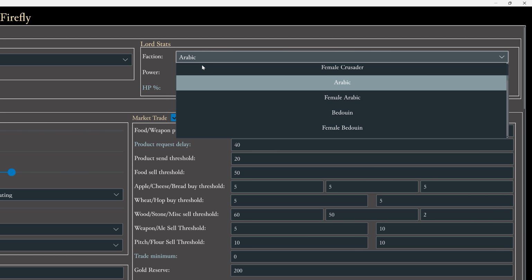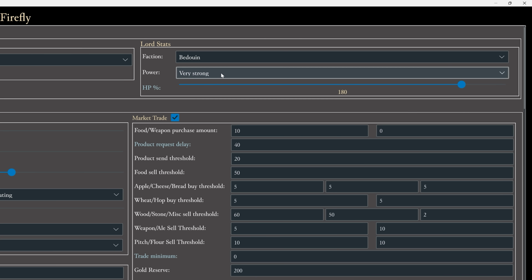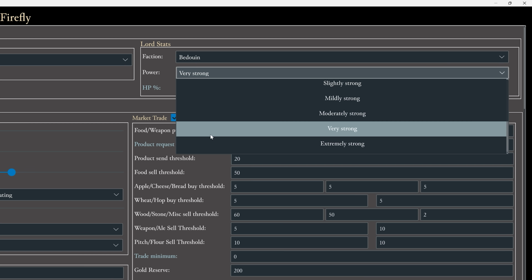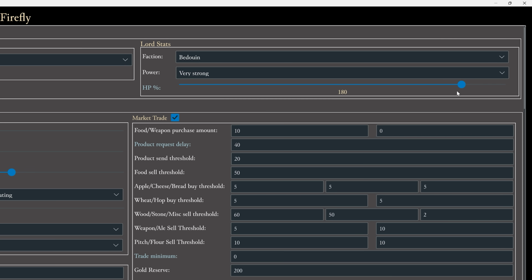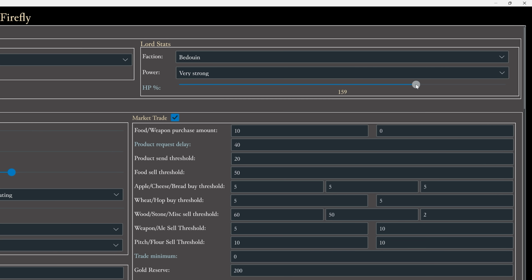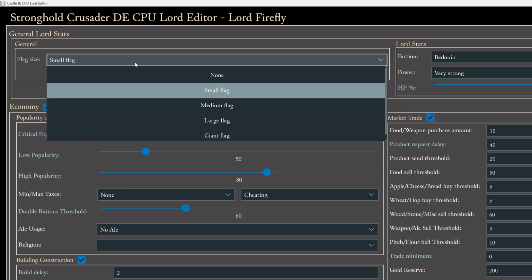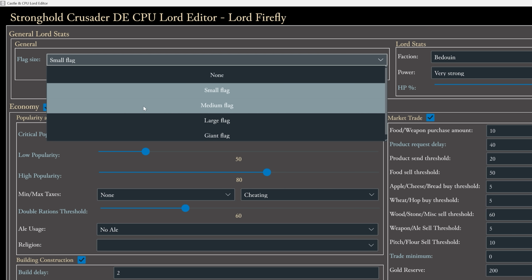Your CPU can be a Crusader, Arabic, or Bedouin leader. We'll go with Bedouin. Then select a power level to determine how tough your lord will be to play against and set the amount of health they'll have. For example, the rat has the lowest HP of 50% and the wolf has the highest at 200%. So bear those in mind to figure out how hardy your lord should be. You'll find handy tooltips like this throughout the editor, indicated by blue text. So if you're ever confused on what to do, give them a read. Lastly, choose what kind of flag will be displayed around your lord's stronghold.